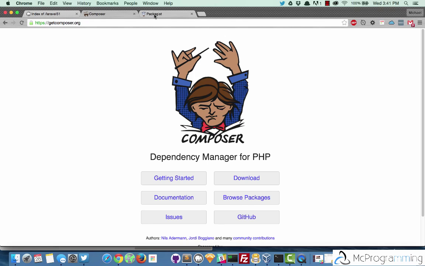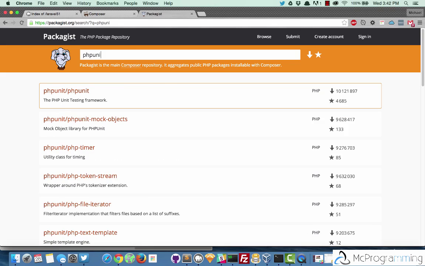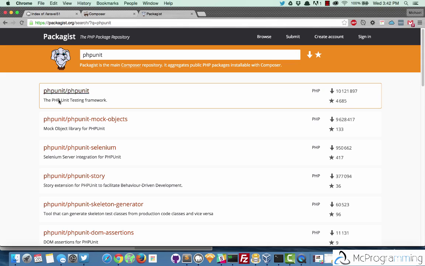But first I'm going to show you packagist.org. It has these packages in there, and it shows you everything you can download from Composer. So let me show you a few examples. We can have PHP unit. So the setup, if you notice, is a name slash and then another name, and this is the vendor and this is the package. So that's PHP unit.